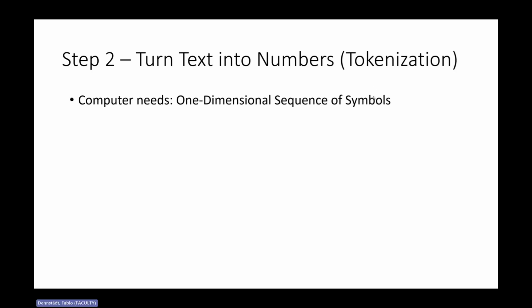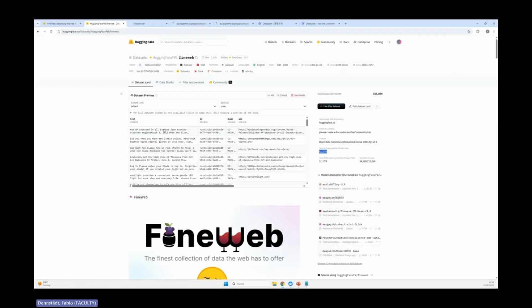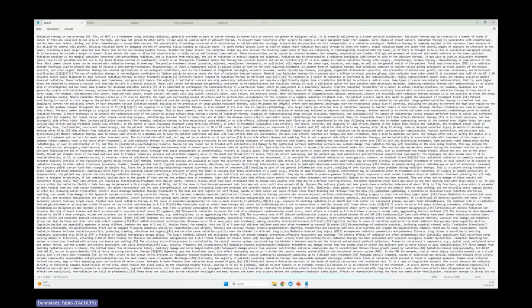Okay, so we have our data prepared. To use this to train a large language model, we need to turn this text into numbers, and this is the process of tokenization. Let's say we have text, but what the computer sees is a one-dimensional sequence of symbols. For example, this text here is the Wikipedia article on radiation therapy. You can see this is a one-dimensional sequence of symbols, as natural language as we know it, but this is not ideal for the computer.